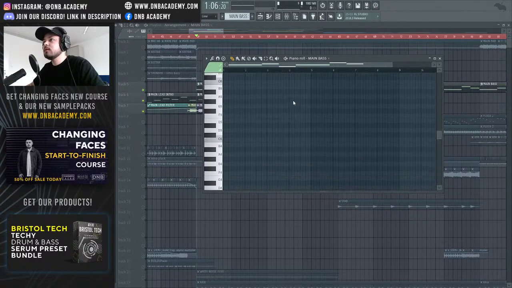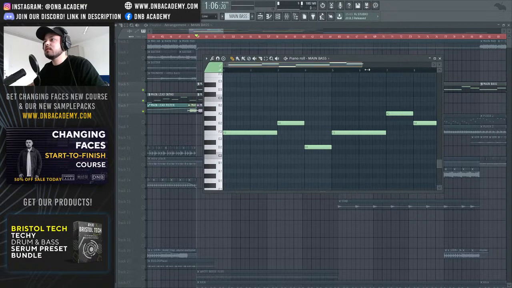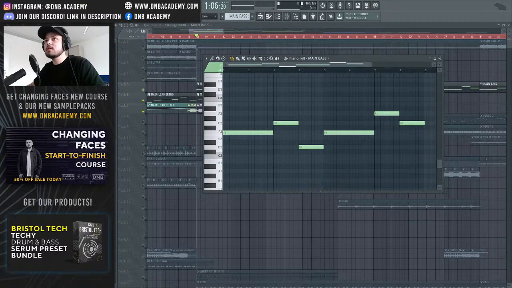This is the piano roll. These are the notes. Let's have a listen to the bass line.